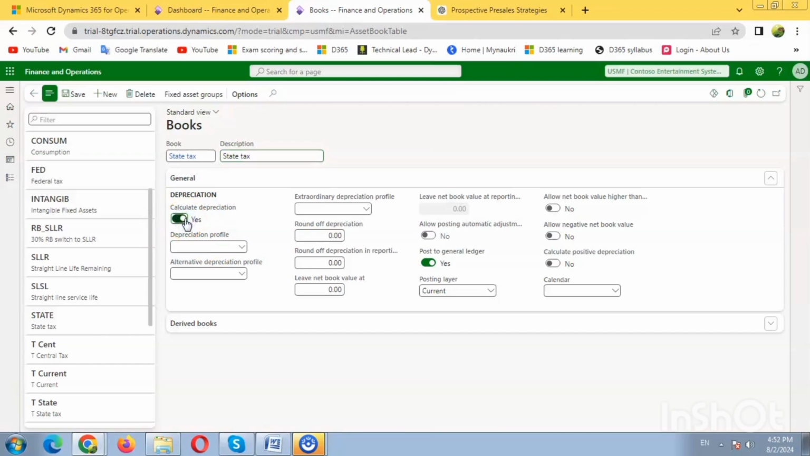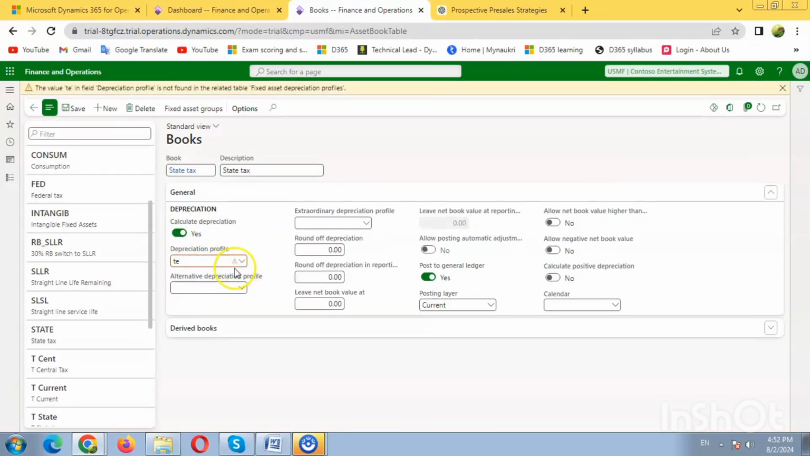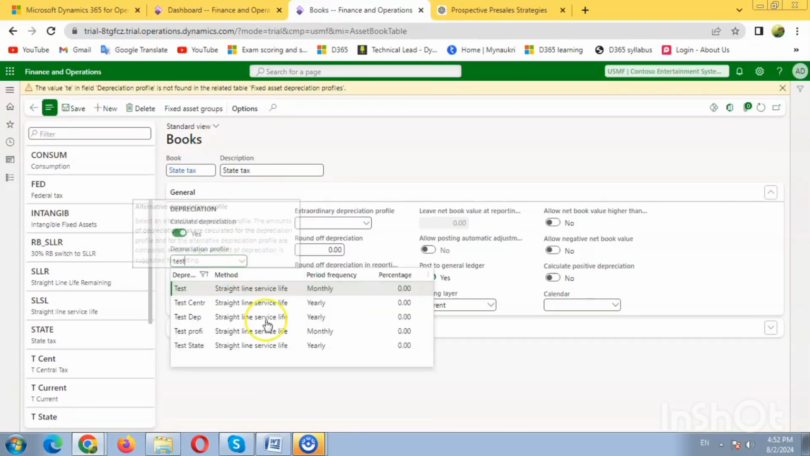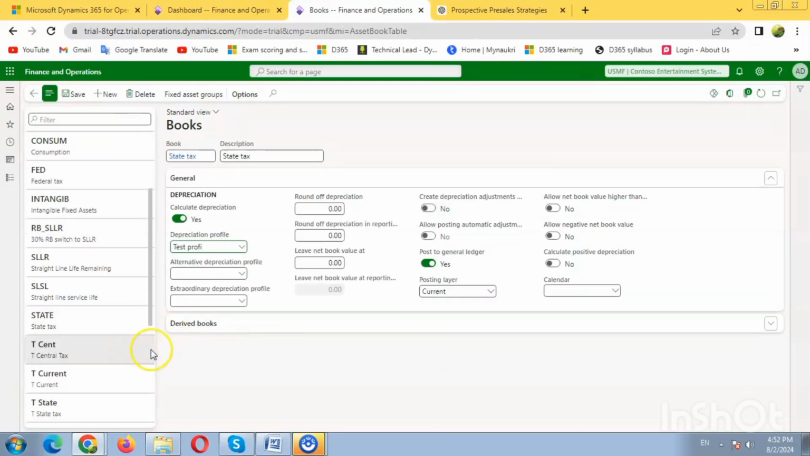Coming to here, calculate depreciation and depreciation profile. We are selecting the depreciation profile that we have created, that is the test profile, and then no, I don't want to post it, so automatically this posting layer will be none. And then save.